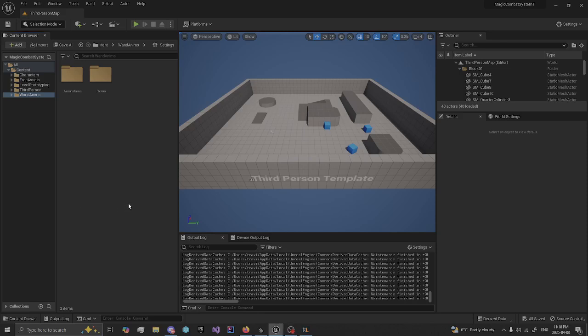In this video I'll be showing you how to set up our wand locomotion and combat animations in a system. So we'll be setting up a locomotion system and a combat system in this video. So you'll want to create a third person template and import the wand animations. I'm using version 5.1 of Unreal Engine.